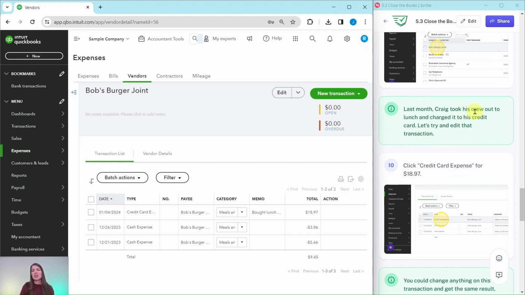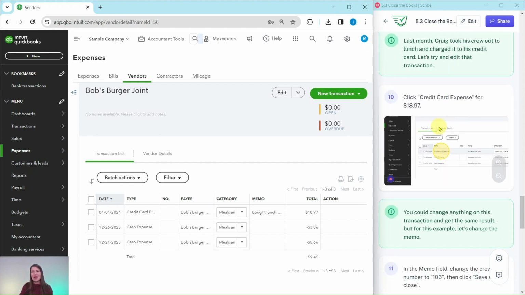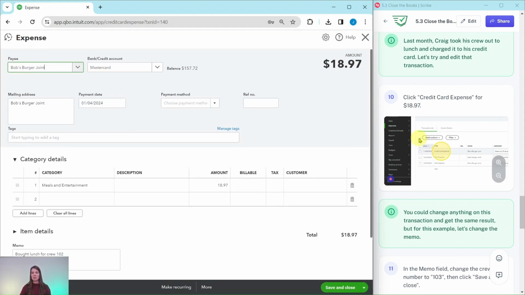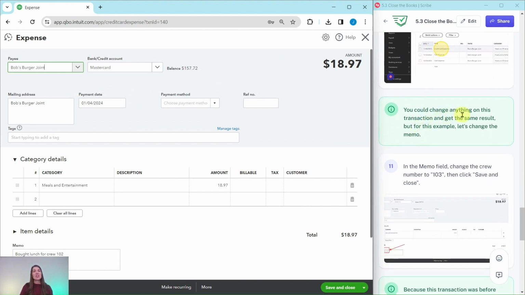Now, last month, Craig took his crew out to lunch and charged it to his credit card. So let's try and edit that particular transaction. Go ahead and click on credit card expense, the one for $18.95 or 97 cents. Just click anywhere on that line to have the expense pulled up. Now you could change anything on this transaction and get the exact same result.